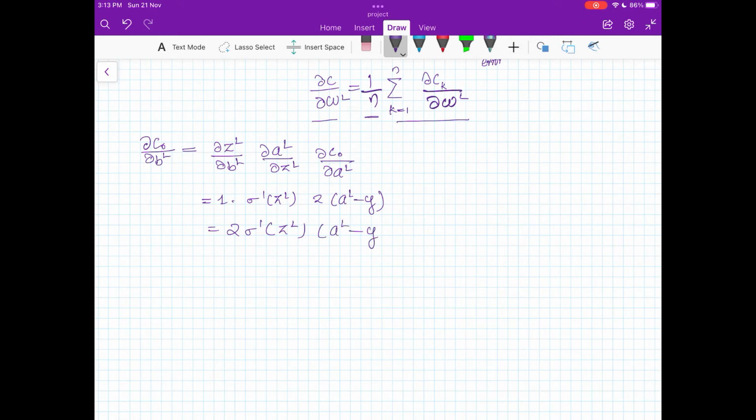Then similar to weight, here also we are taking the average of all the training examples. Then we get del C by del BL equal to 1 by n sigma k equal to 1 to n dou Ck by dou BL.